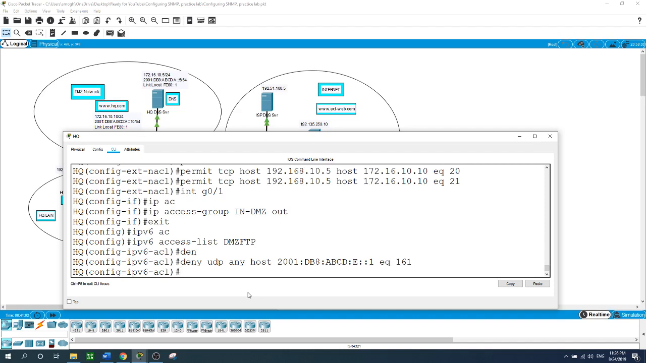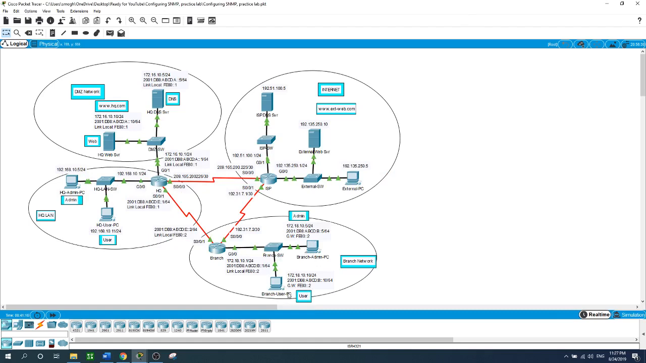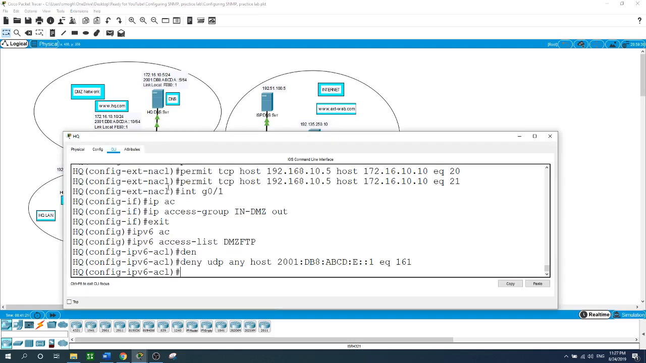Next, I will allow only the branch admin to have FTP access to the DMZ web server. There should be two access control list entries for port 20 and 21. Only this guy here, the branch admin. So back to the HQ router.